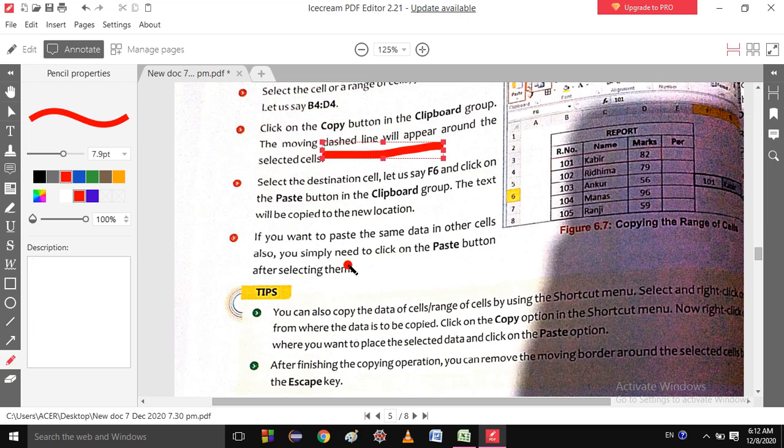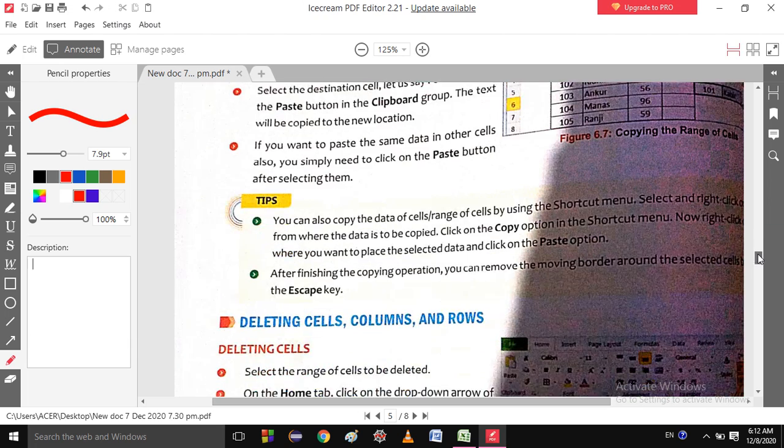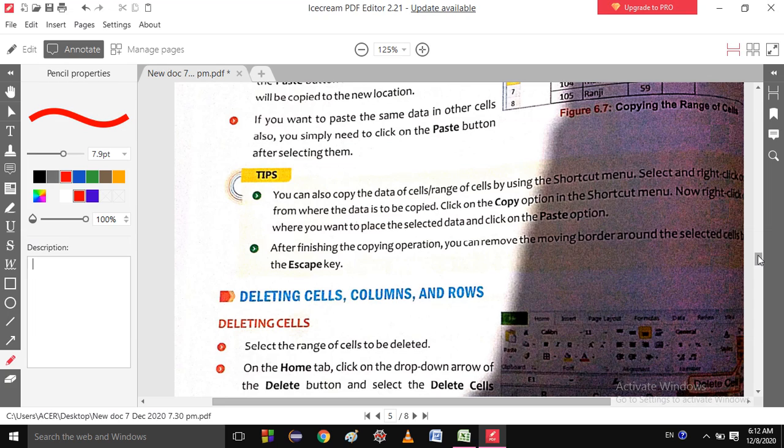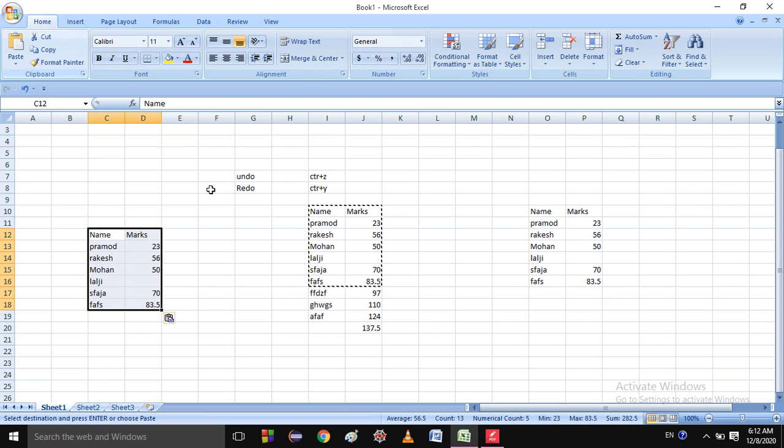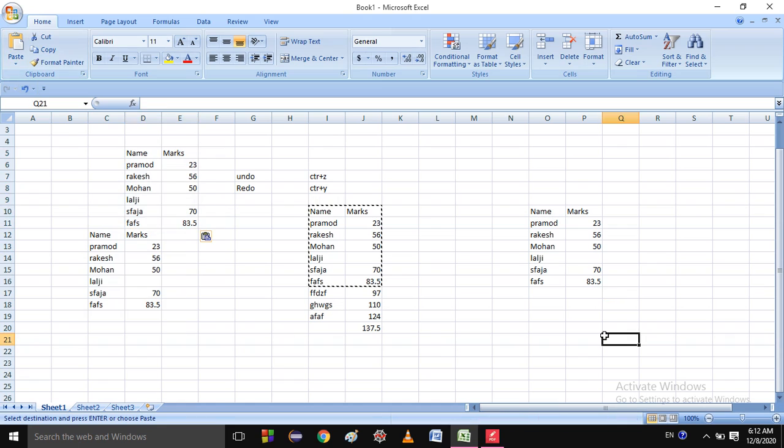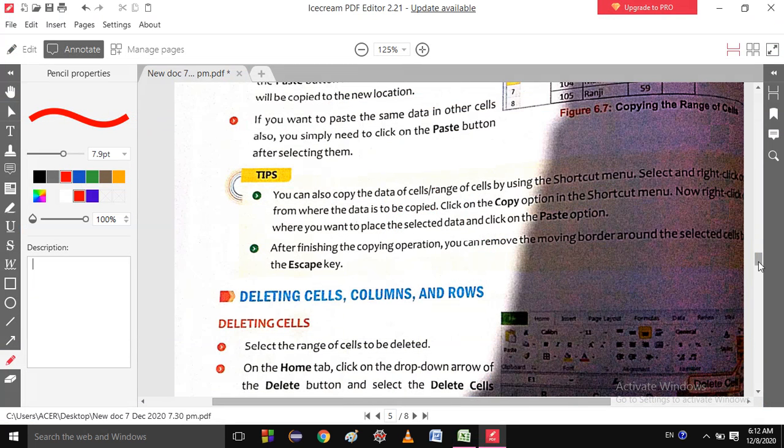To text will appear. If you want to paste the same data in other cells, you will simply need to click on the paste button after selecting them. Suppose I have selected, I want to keep it here, so I will simply click the paste button. You can see the data is copied. I want to paste here also. At how many places, it's not a problem. Just click the paste button how many times you want data at different locations. So I think this option is also completed.